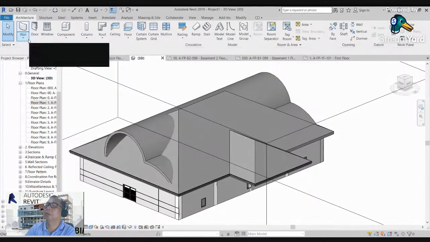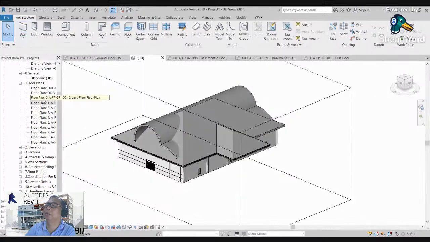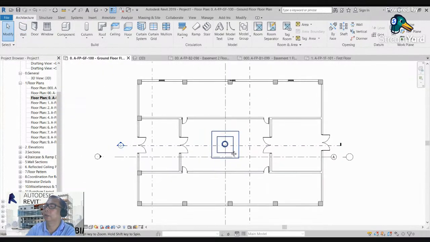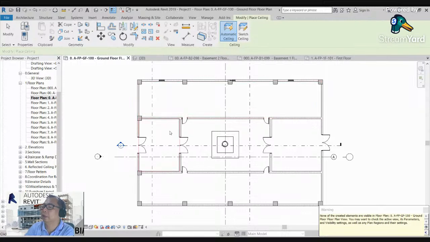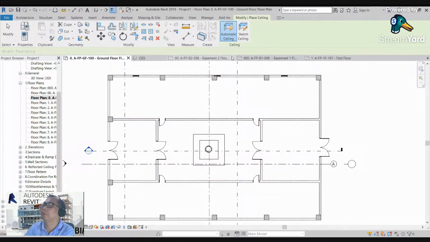So next, ceiling. We'll go on the ceiling. Creating the ceiling is easy. Just click the ceiling. Okay, we have automatic and we have sketch. With automatic, if it is only a square or rectangle, you can click like this. Click, click, click, click. Now you have ceilings. But if you have irregular rooms, you need to use sketch because that is irregular.